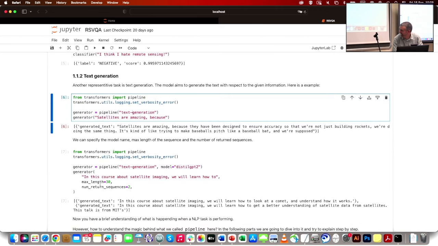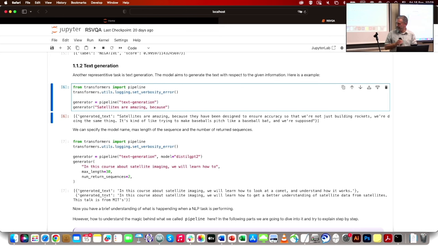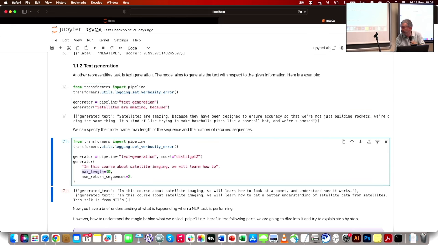Here, I tried to generate more sentences. It's a way to show you the different parameters you can control. For example, you can provide a maximum length of the sentence that you're generating and the number of sentences that you're generating. And then, for example, I put in: this course about satellite imaging, we will learn how to look at a comment and understand how it works. So it didn't really understand what we are doing here, but that's fine, because most articles about satellite imaging on the internet are about outer space. So it assumes that we are talking about outer space because it is maximizing a certain probability, okay?